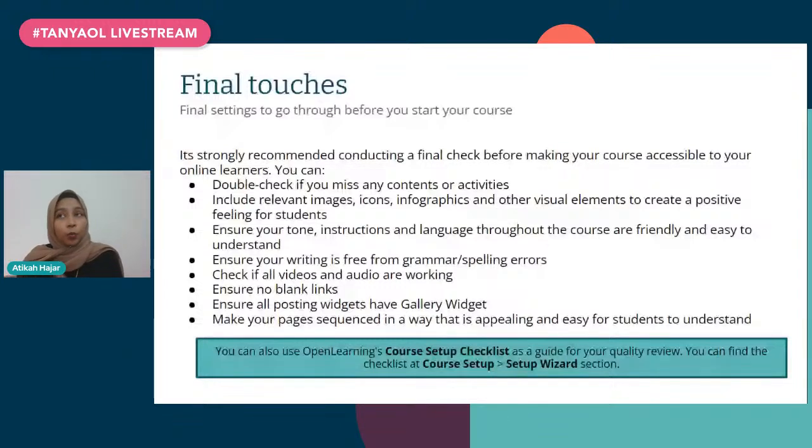Make sure that your wording is positive. Use layman's terms, not too hard. Make sure the language is complete, so that there are no confusions for the learners to go through the course on their own. So try to have this tone, instruction, and language throughout the course be friendly and easy to understand.